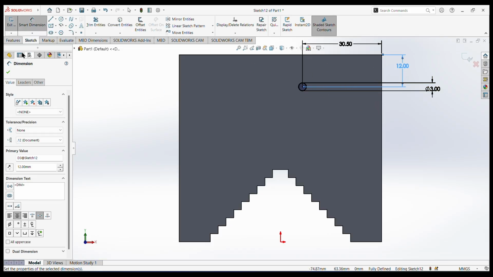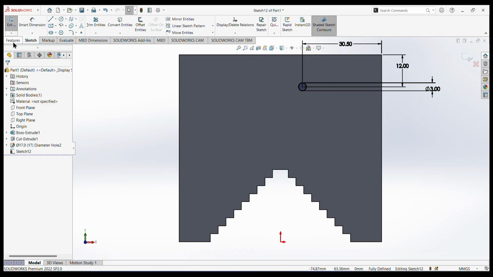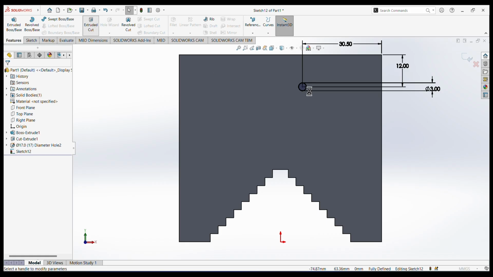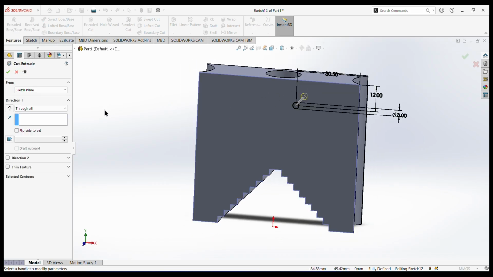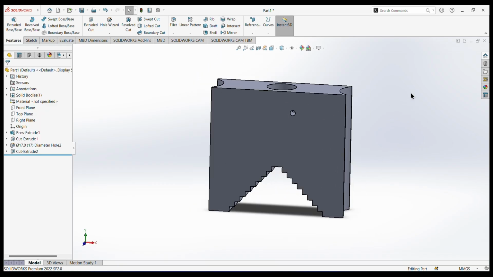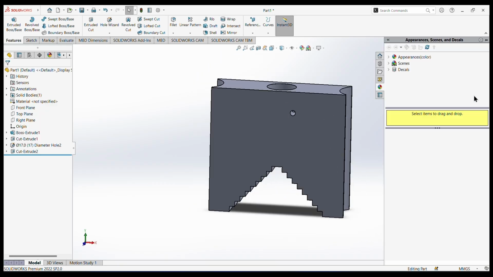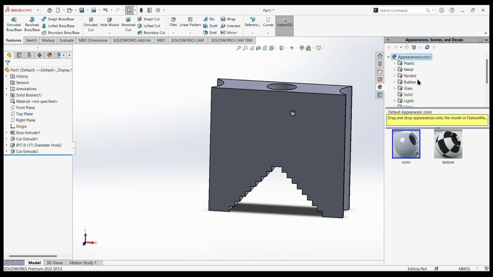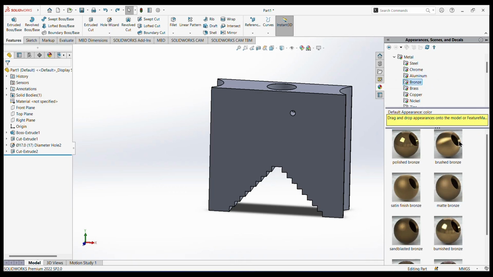Now look here. Then we make an extrude cut. Select the extrude cut command and select through all. Okay. Now look here. Now simply we can assign the color, appearances, and select the metal. Here is bronze, and now we assign the brushed bronze.